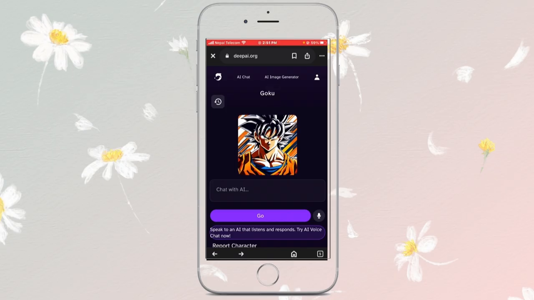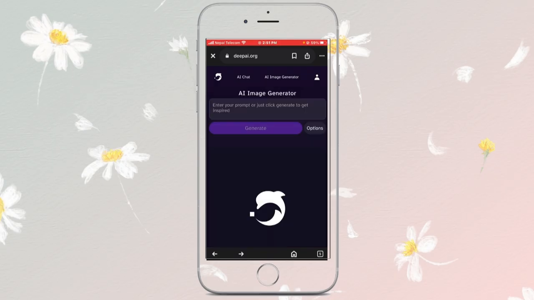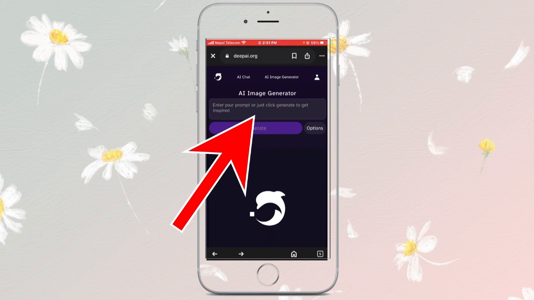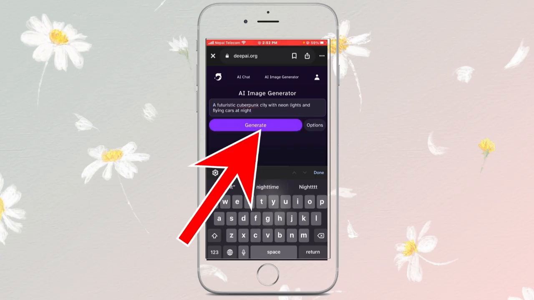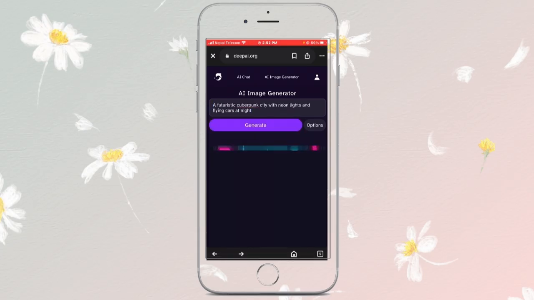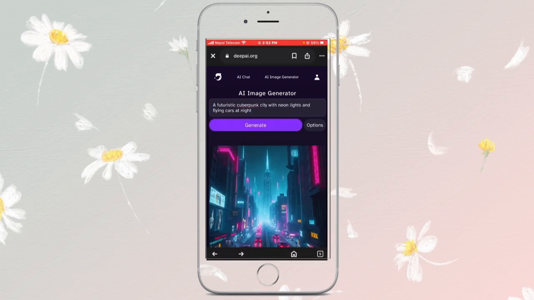Tap on it. In the search bar, you have to write down, describing the image you want in detail and be as specific as possible. For example, a futuristic cyber city with neon light and flying cars at night, and tap on generate. Wait for Goku AI to process and your image will appear.